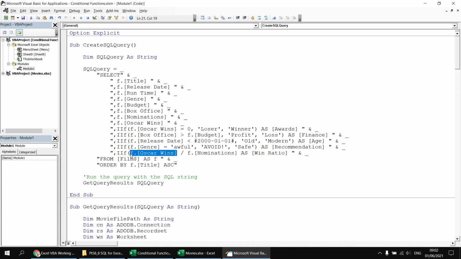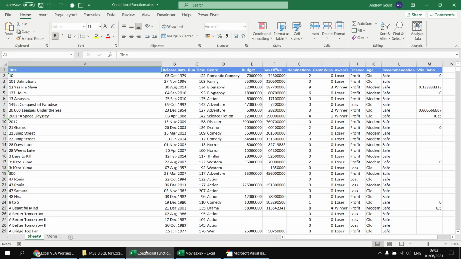So I'm just going to copy that column name as I've already written it there, and then check if it's equal to 0, followed by a comma. If that's true, produce a 0. Otherwise, produce the result of that calculation, Oscar wins divided by nominations. I'll then just need to close the round brackets at the end of that expression, and then if I head back to my menu sheet and run that query again, I've got a slightly neater column now with a value in every single row.